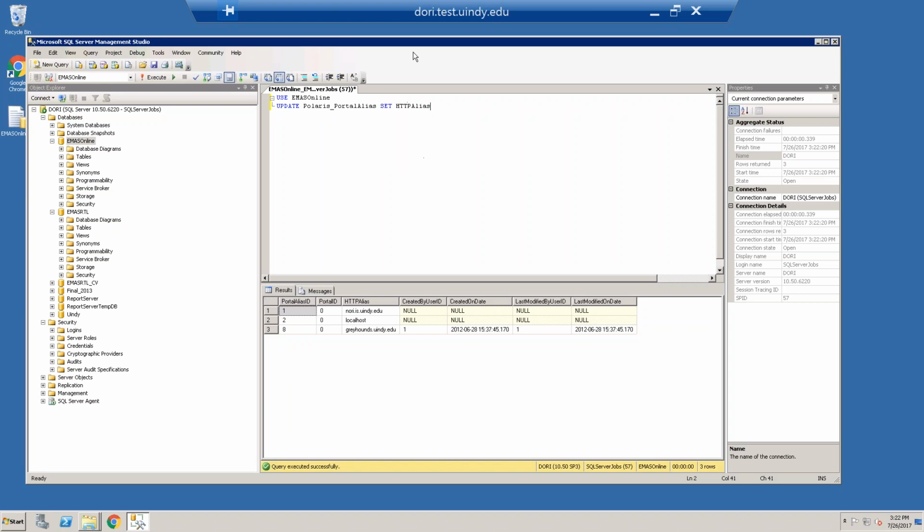set HTTP alias equals, and do you know off the top of your head what the internal test URL is? In the few things that Brad did put in his documentation, he had a copy of this table from Dory. There's 4 rows, and it looks like, well, 3 rows. One row says localhost / EMAS online as an HTTP alias. Yeah, the localhost ones are okay to ignore. I think the only one we'll actually have to update is probably the Greyhounds one.